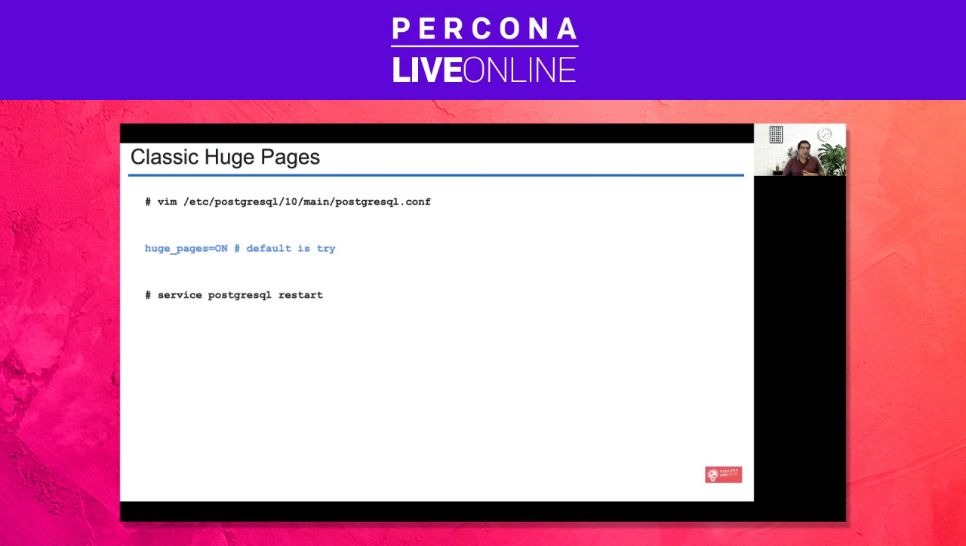If you set that value to on and the operating system supports huge pages, then it will start successfully and start using huge pages. And if huge_pages is on and the operating system does not support huge pages, then PostgreSQL will not start, because you are explicitly saying to use huge pages and the operating system is not supporting them. Try means try if you can use it, otherwise just start. It requires a restart.